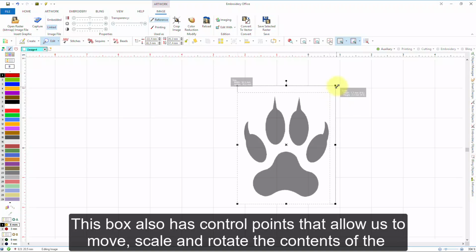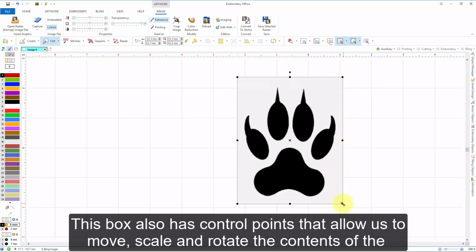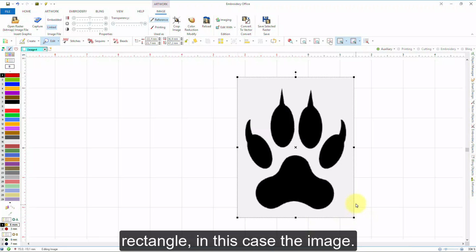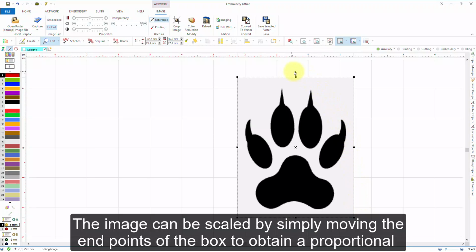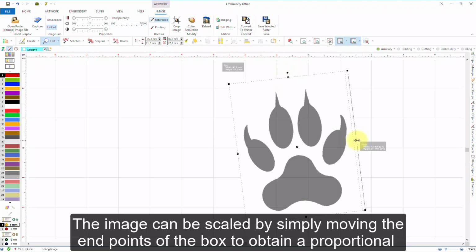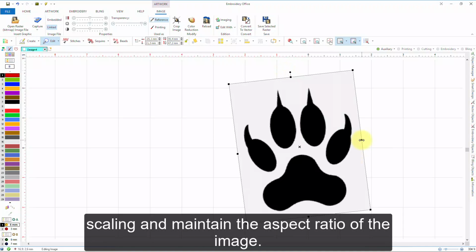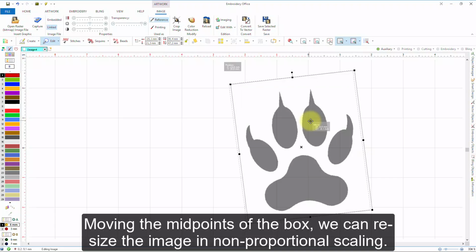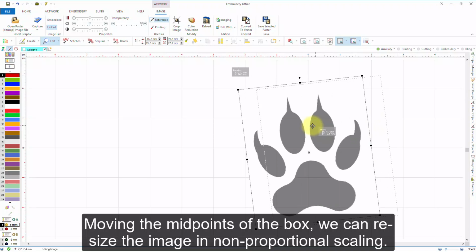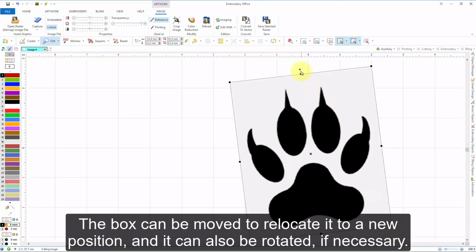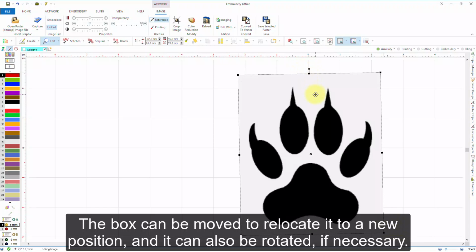This box also has control points that allow us to move, scale and rotate the contents of the rectangle, in this case the image. The image can be scaled by simply moving the end points of the box to obtain a proportional scaling and maintain the aspect ratio of the image. Moving the midpoints of the box, we can resize the image in non-proportional scaling. The box can be moved to relocate it to a new position, and it can also be rotated, if necessary.